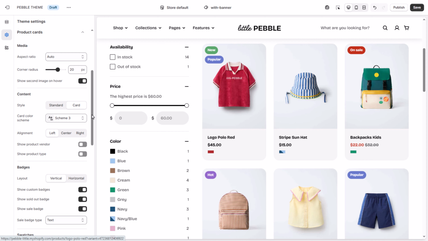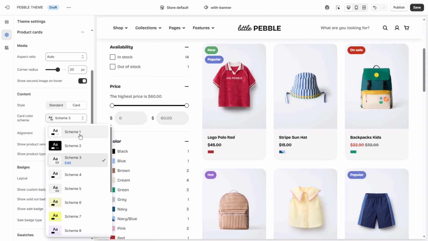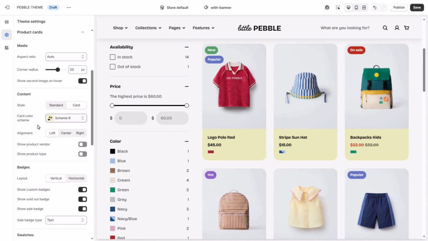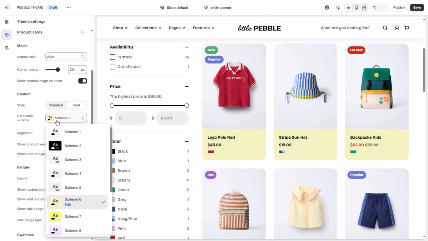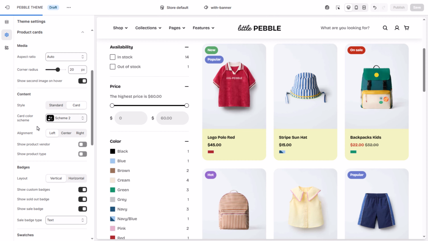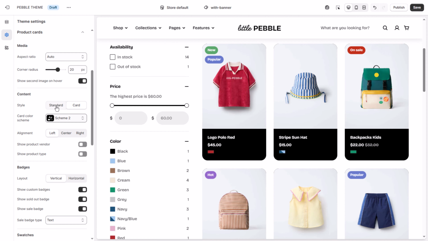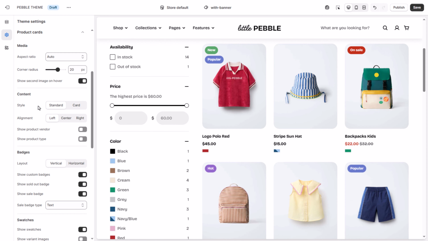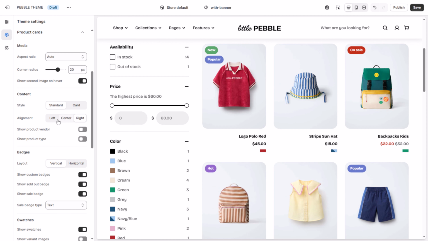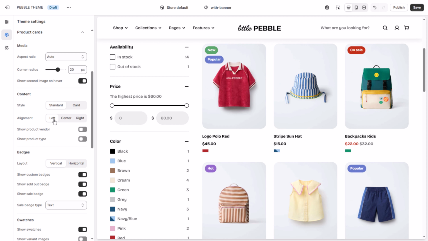When Card style is selected, you'll also see the card color scheme option. This allows you to choose which color scheme is used for the card background and text. Next is Alignment. You can align the content to the left, center, or right, depending on your store's design preference.